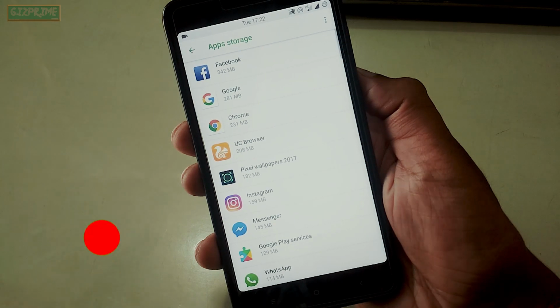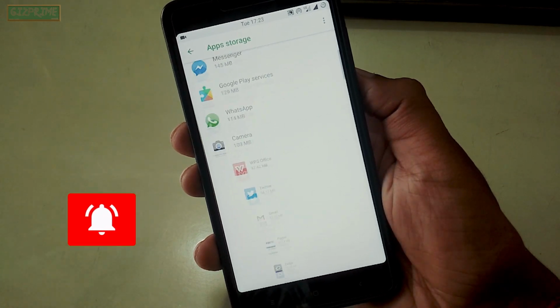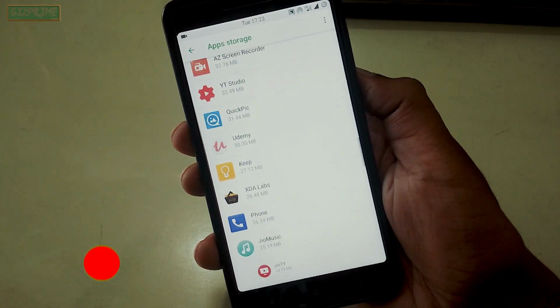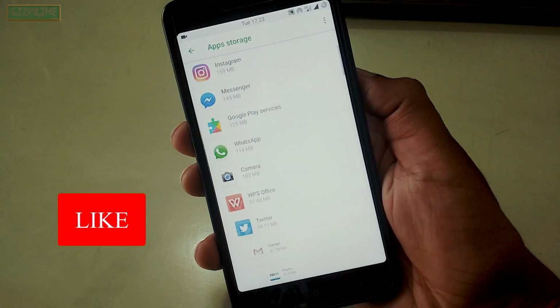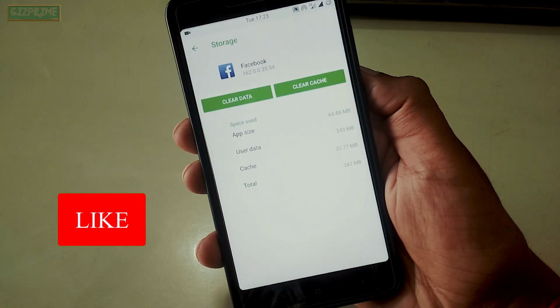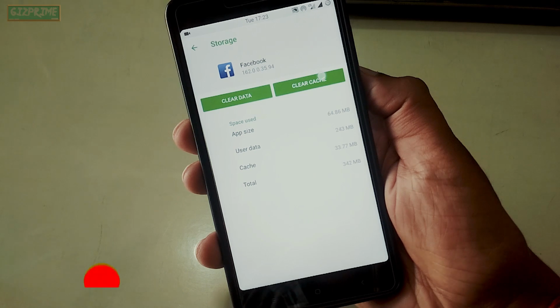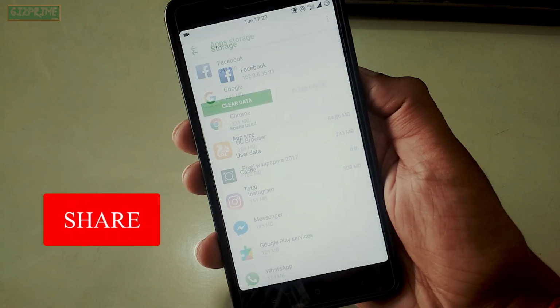Under storage, tap on this other apps option. Now here you can see all your installed app list. We cannot clear all cache data at once, so clear all your app data one by one like this. Tap on any app that you want to clear.